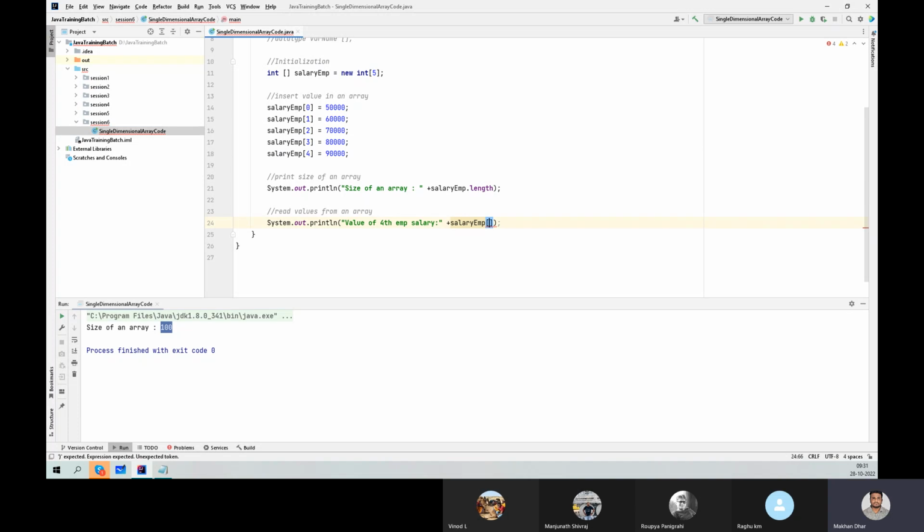Why fourth, Raghu? So you want to print the 4th one, right? Sorry, 3. Three. Don't get confused. I missed that. You have to go with 3, because indexing always starts with 0. Now when I'm printing, putting 3, and if I run it, I will get the output 80,000.